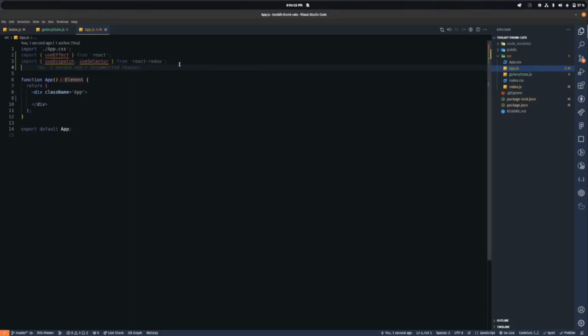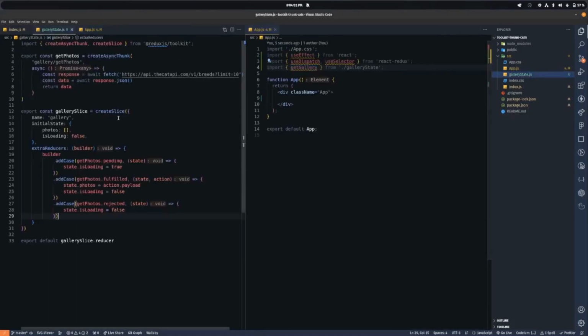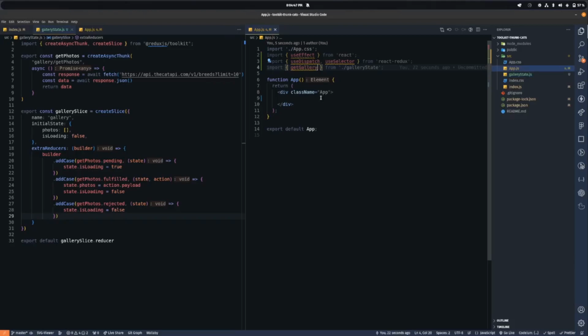And then finally, we will grab our photos. Oh, okay. Gallery set. Like you anticipated where I was going. Now let's see here. What do we name you? Gallery state. Actually, we want gallery state, right? Get gallery. I think what we want is get photos, right? Yeah. All right.